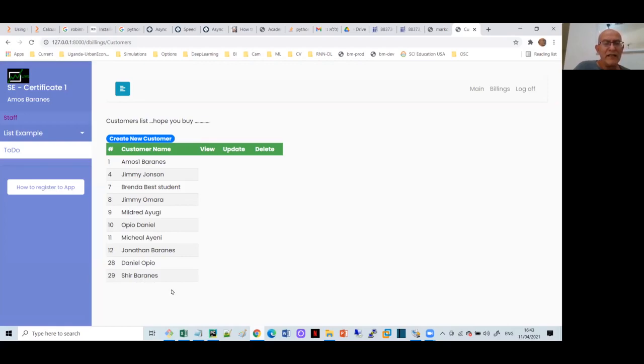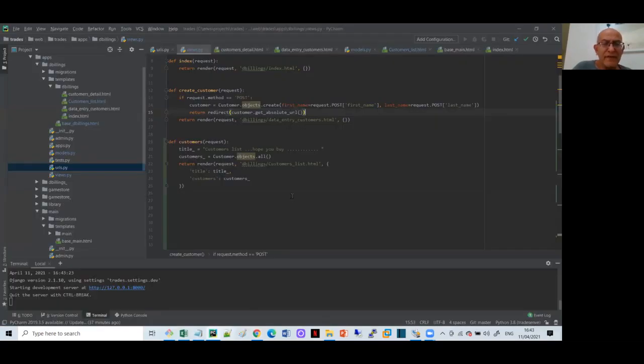Whatever is left for today is really going over those 3 buttons for each one of the rows. I deleted them just for convenience so we don't get an error. But now we're going to go over them. And that's going back to the customer list.